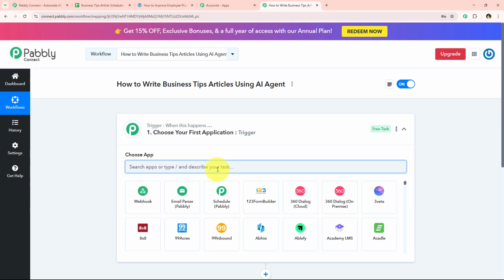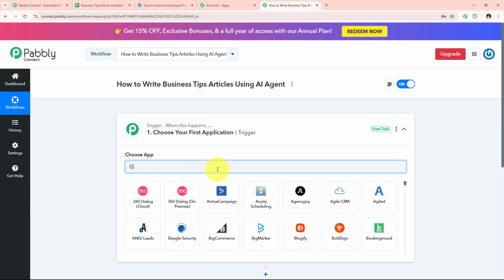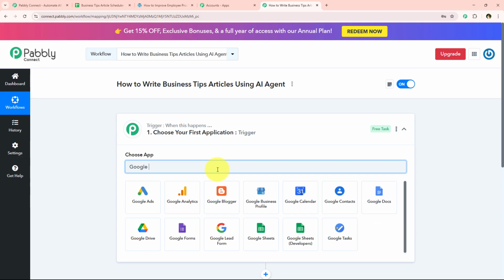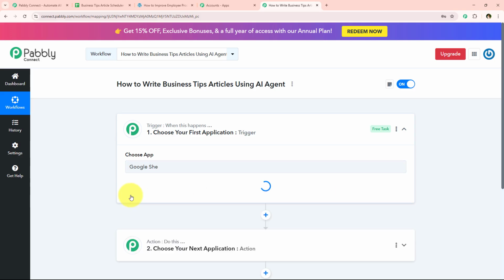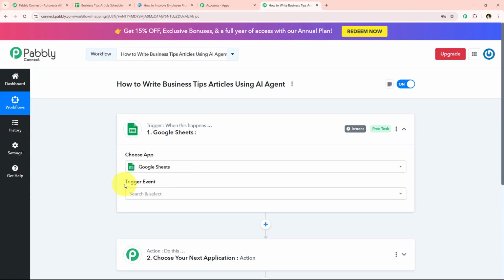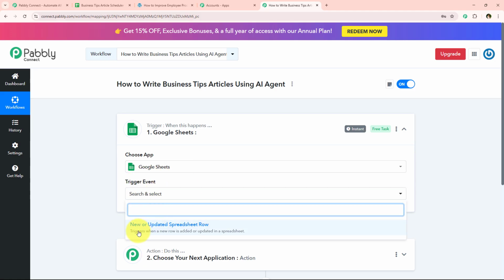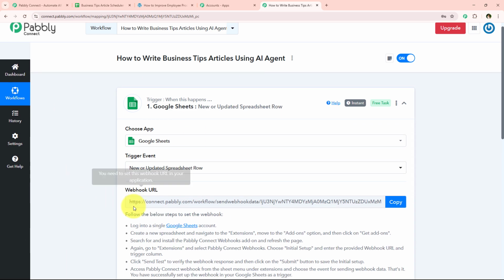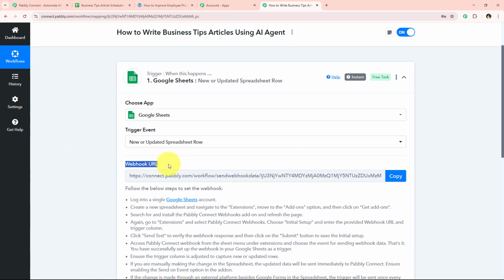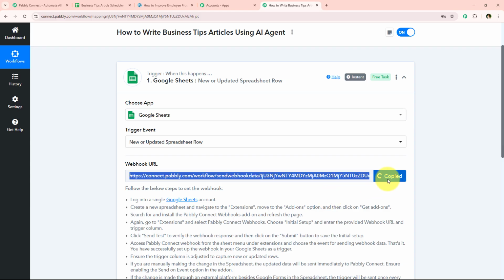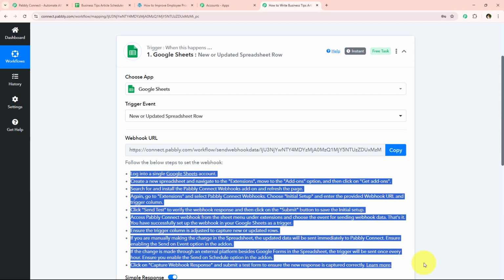So for my trigger application, I'm simply going to select it as Google Sheets. So I'm simply going to search for Google Sheets, and as you can see the same, so we are simply going to select it. And now for the trigger event, I have to select it as new or updated spreadsheet row. And after selecting the trigger event, it is asking me for the webhook URL. So we are simply going to copy this webhook URL, and then we have to follow this help text.